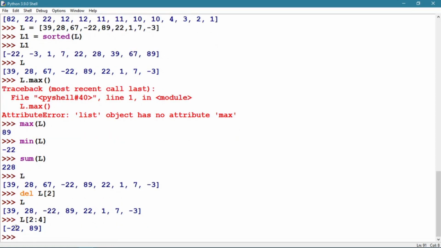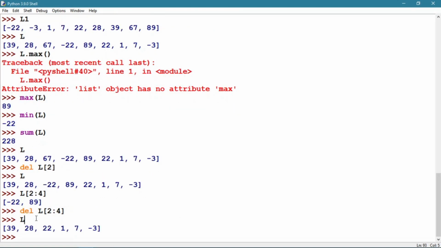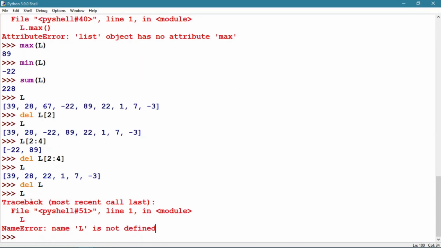Del L of 2 to 4 removes minus 22 and 89 from the list, and now the items minus 22 and 89 are removed from the list. So this slice operator can be used to delete a part of the list using this del statement. We can remove the whole list by using del followed by the list name, del of L. When we try to display the L, name L is not defined will be displayed, which means all the items and the list also is removed.